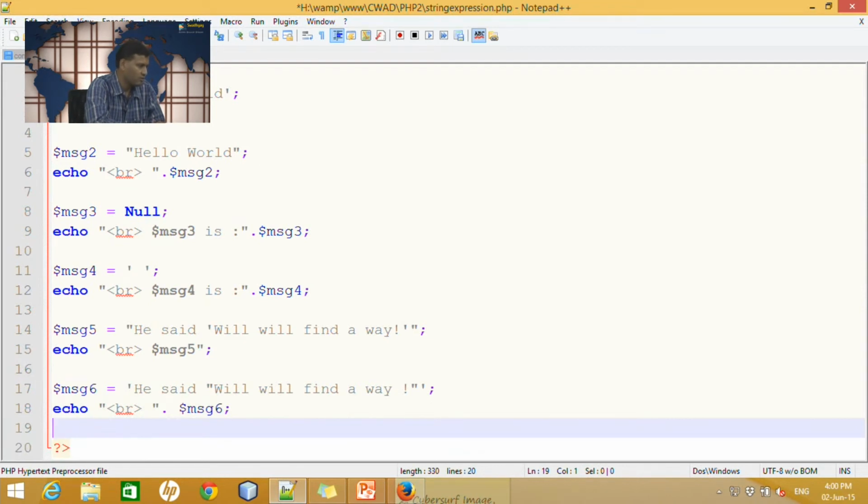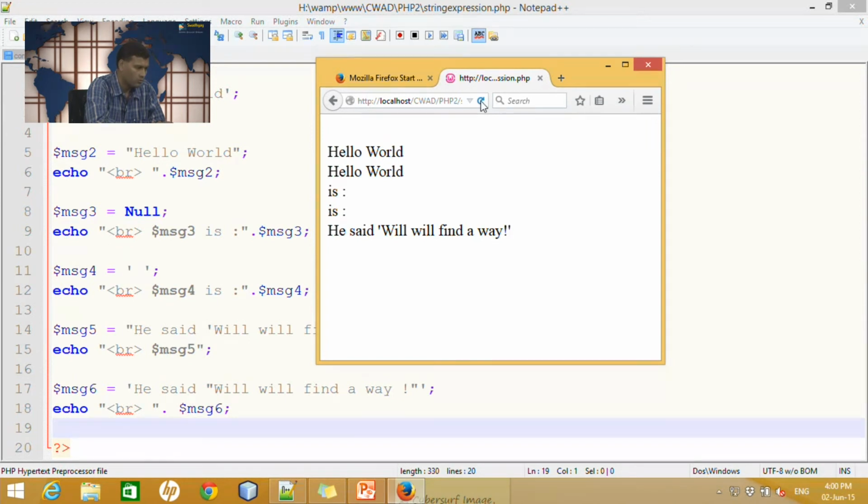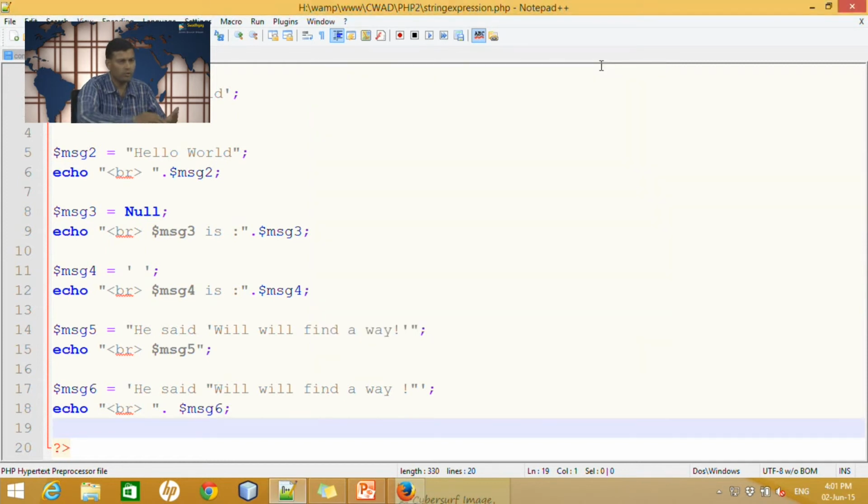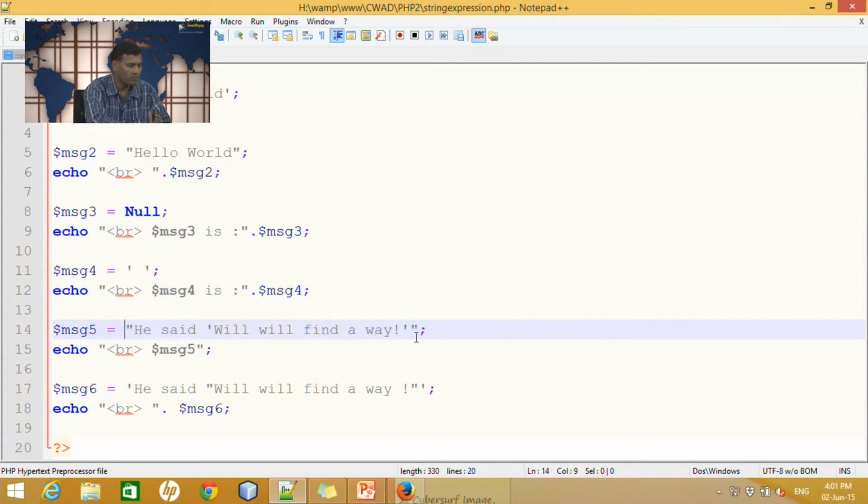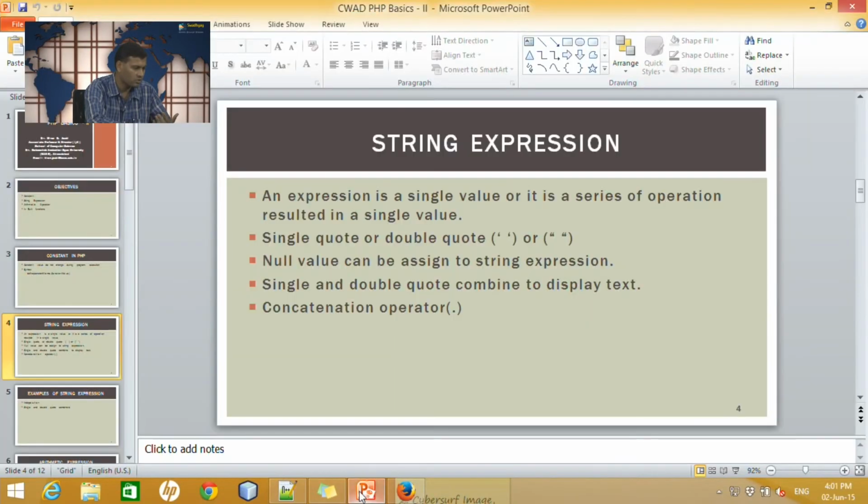Let us save it and run it. So, here it will display in double quote. So, you can use either single quote or double quote, or single quote within double quotes or double quotes within single quote. But the thing is that if you start with double quote, you must end with double quote. If you start with single quote, you must end with single quote. So, you can use single quote and double quote and concatenation operators.